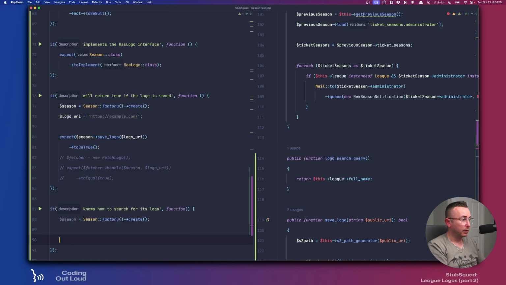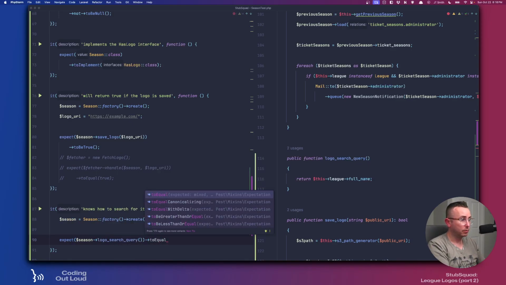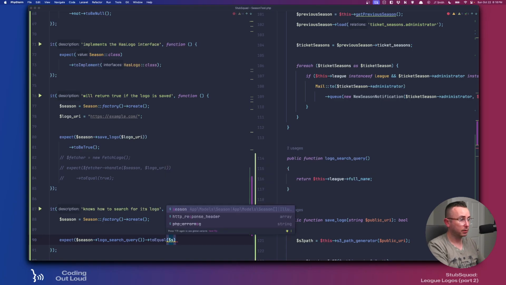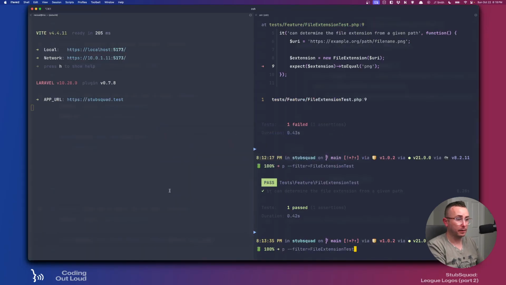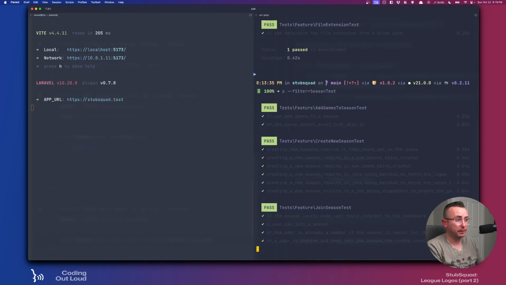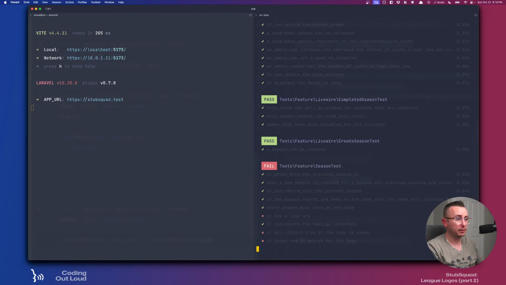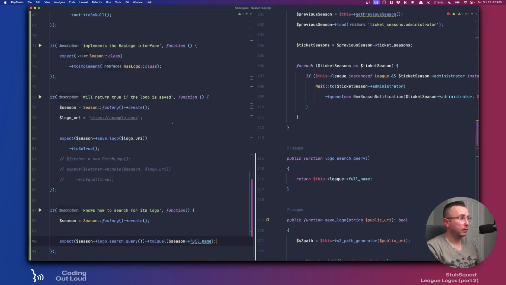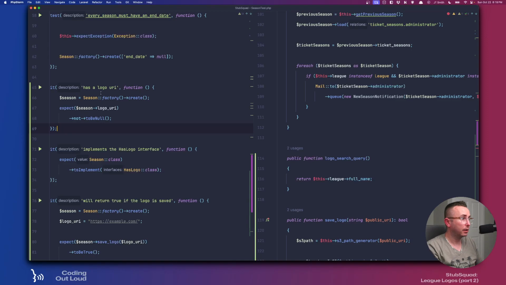So expect season logo search query to equal season full name. Right, yeah, some of those are not going to be a thing. Okay, so it has a logo URI factory.